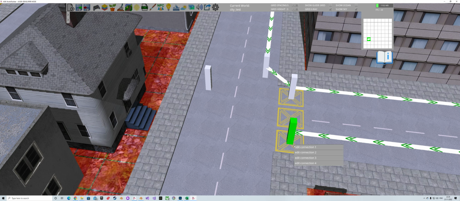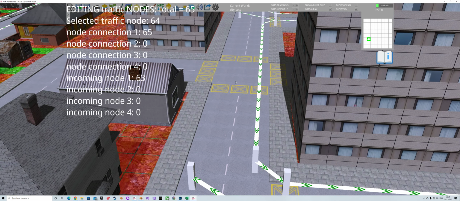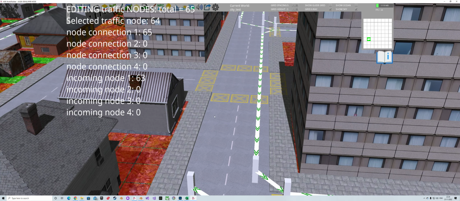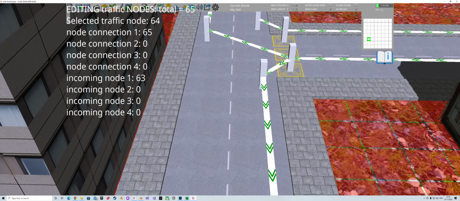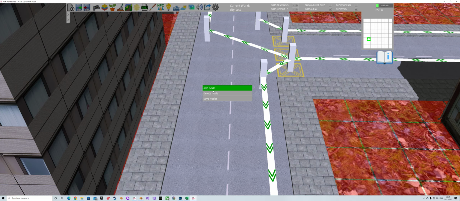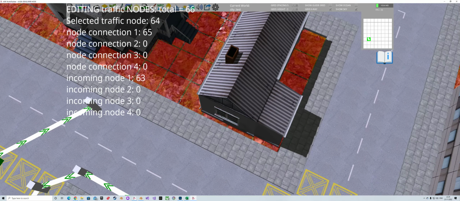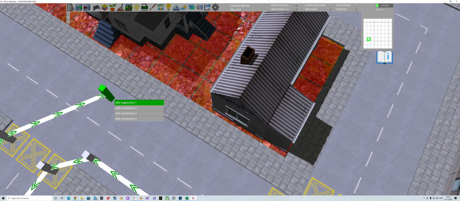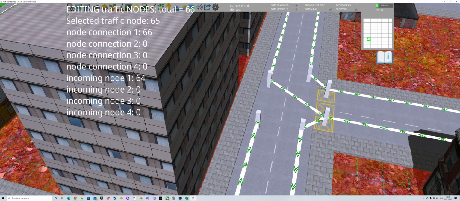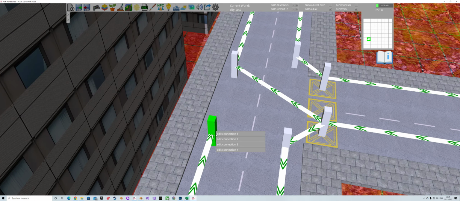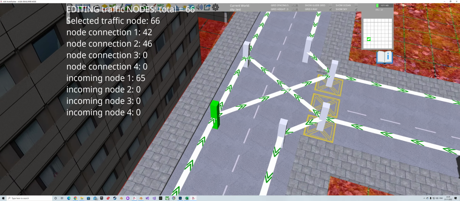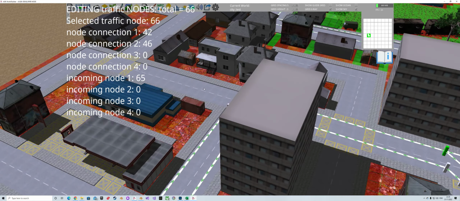Just create a node there, connect that one up, and again this one here is a little bit different because what I need to do is create a node there, and then take this one, connect that one up to that. Now this one can either have the traffic go straight ahead, or you can go around that block there. So that's it. That's a simple way that we create those nodes.